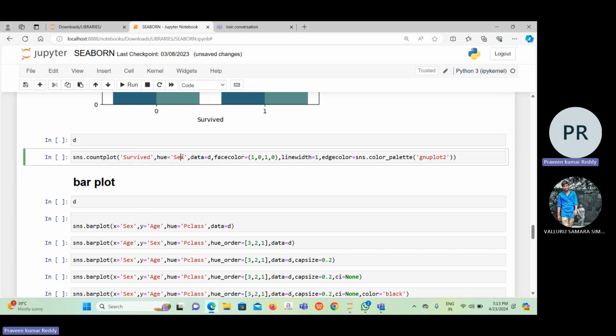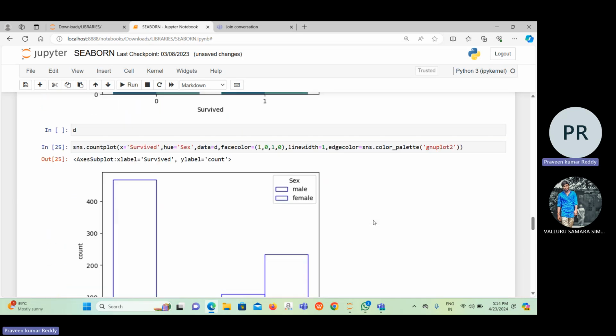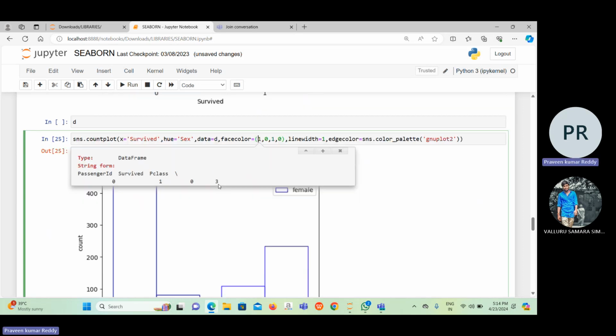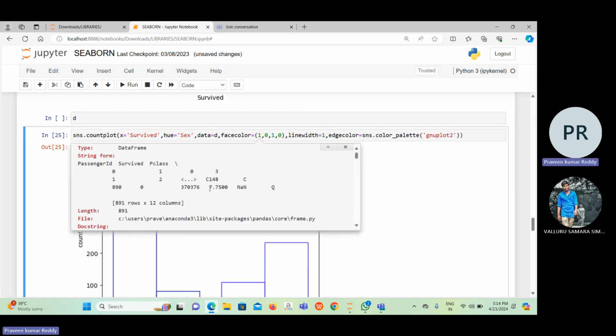After that, we take sns.countplot. Sorry, actually the axis is survived, and the face color, the edge color, and the sns color palette is gunpowder. Yeah, this thing. Suppose I'm using this same thing also. First of all, I'm calling the data, the x column is survived and hue is sex, and data equals the data. After that, I'm choosing one face color. Face color means here we have to take a color. These are the parameters. Wait.